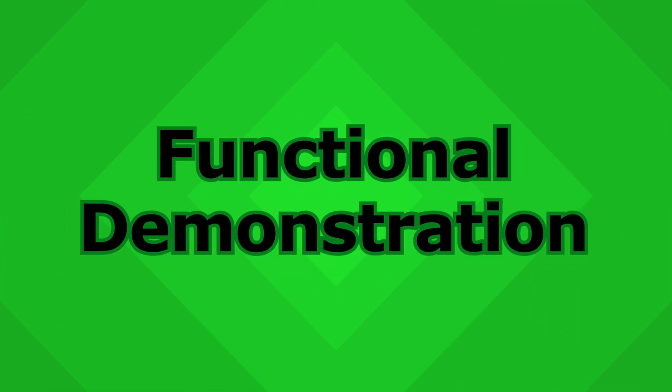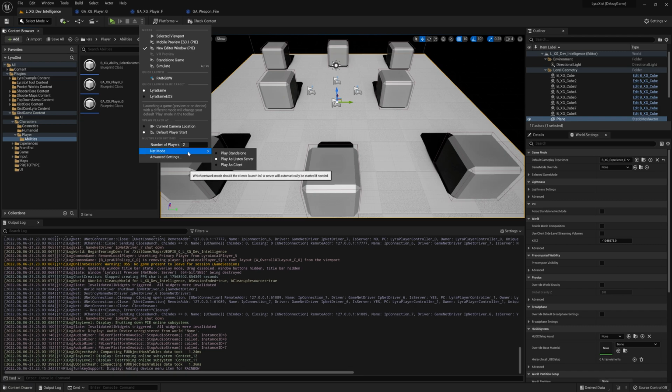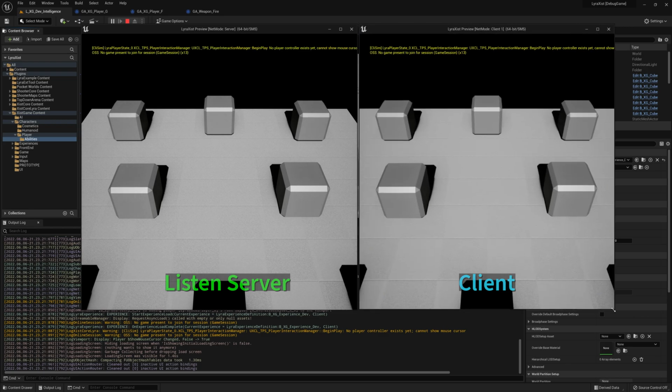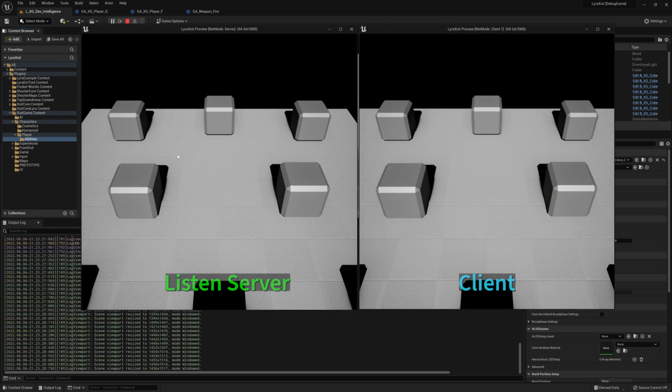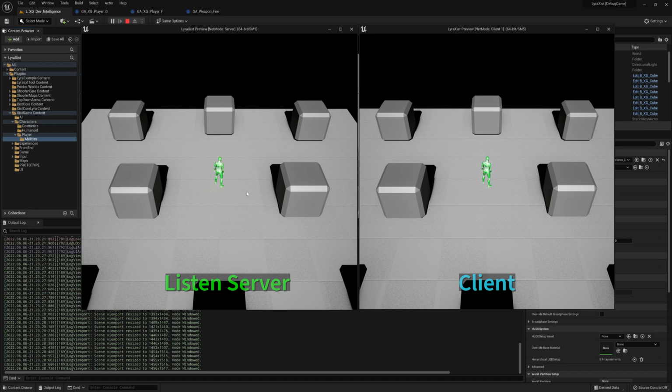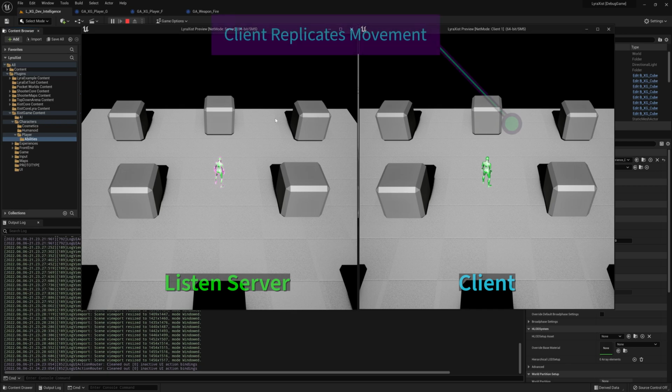Let's take a look at an example here. I'm going to play with 2 players as a listen server. Okay, so on the left side, we have the server. If I push the F key, a bot is spawned. So that was a client-initiated server-run ability. You see the bot spawned both on the server side and on the client side. The server, if I click on this, now it's selected, and I can right-click over here, and the bot moves over there, and it happens on both clients.